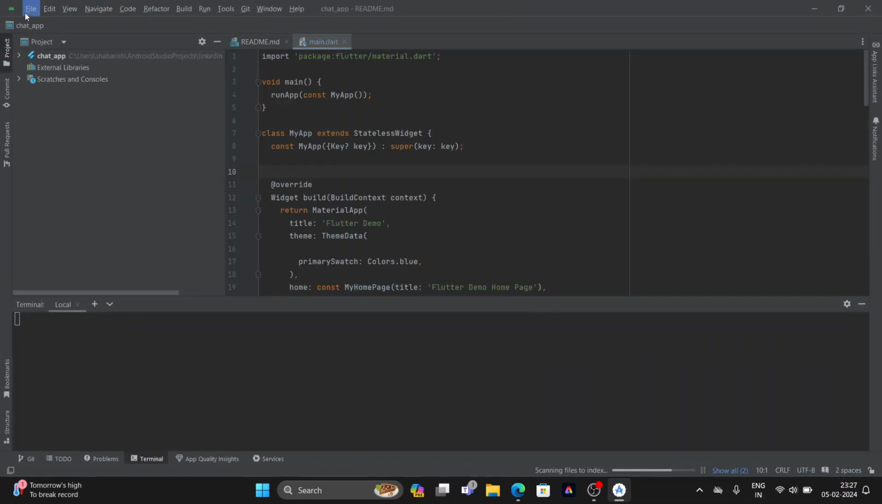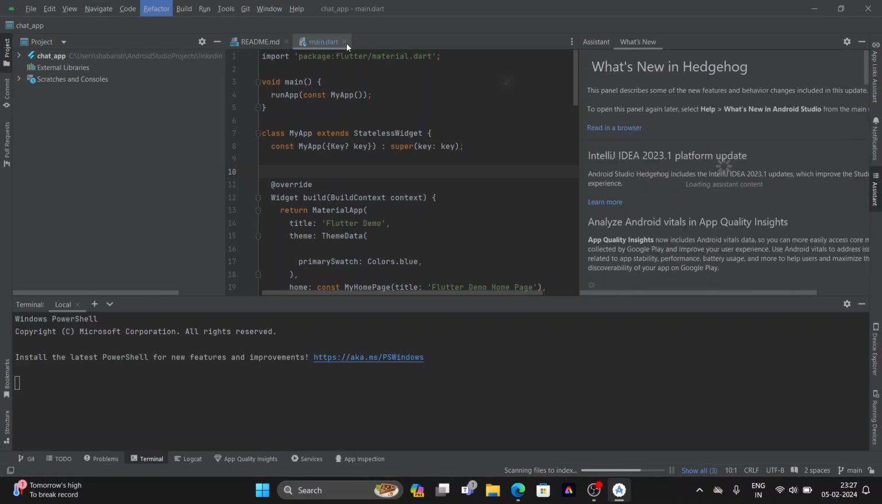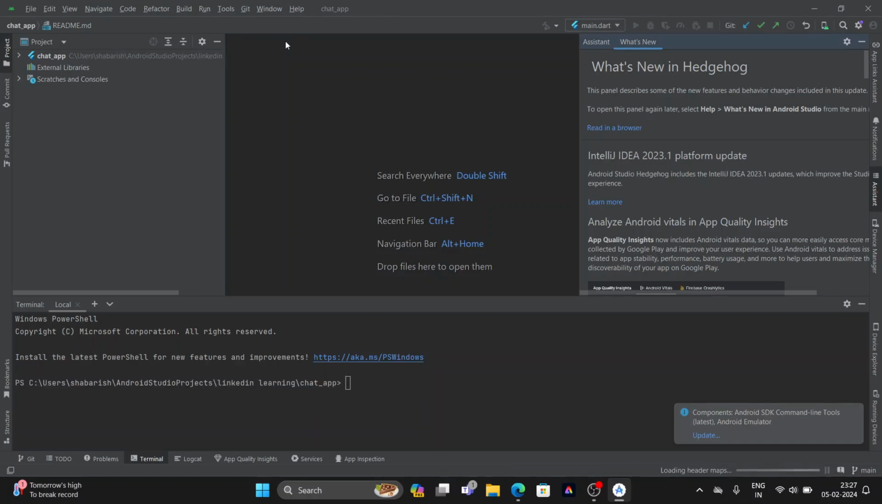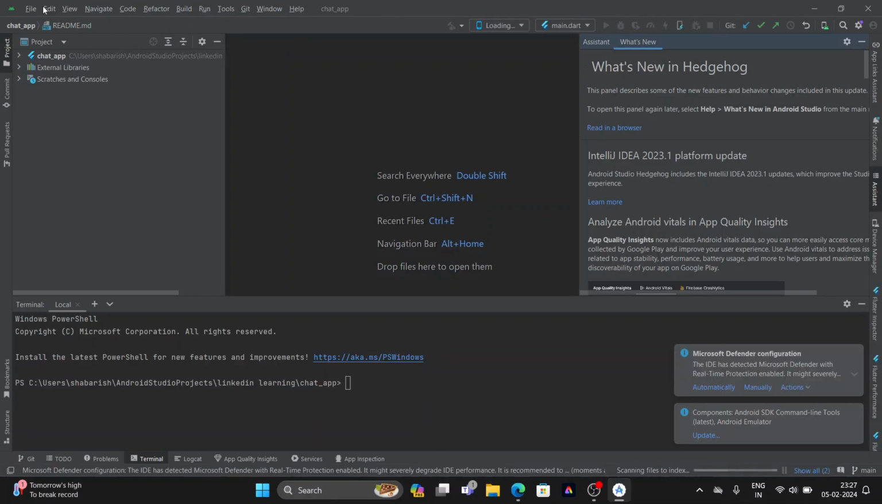So just go to the files. This is not my laptop. It's my junior's laptop. He is playing with Flutter. He tried something, but it won't work.